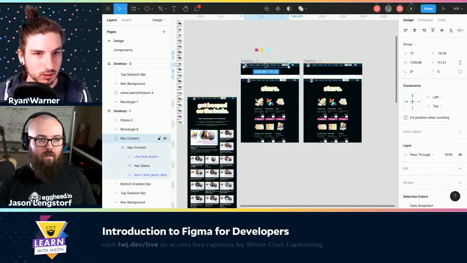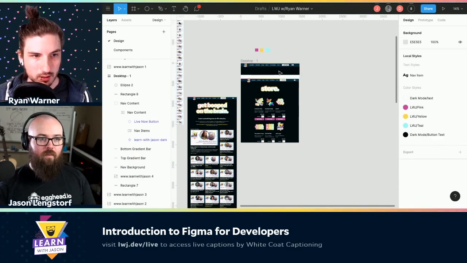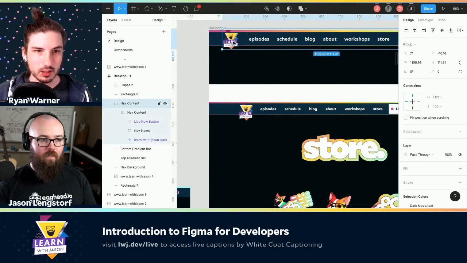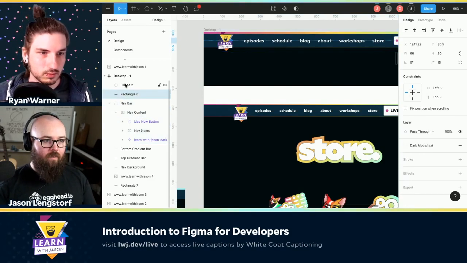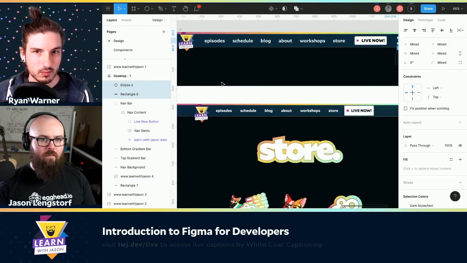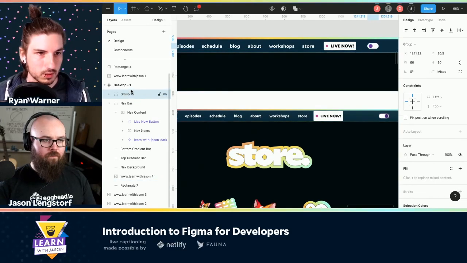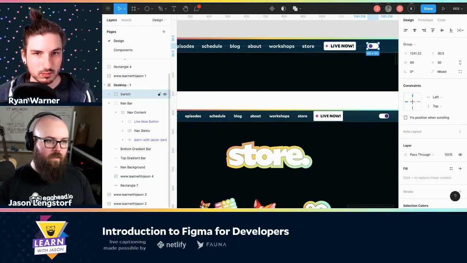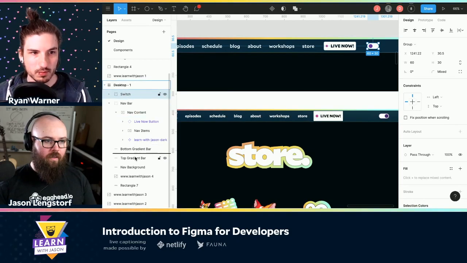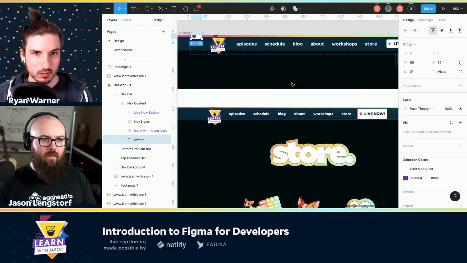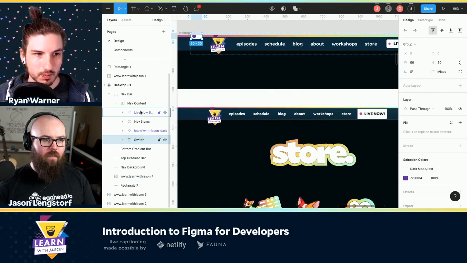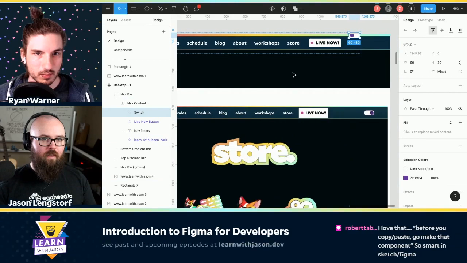So before we copy and paste, we want to make that nav component. Just like we made the live button component, we're going to do the same thing for the entire nav. So let's call this nav bar. That's my toggle, right? Switch. Yep. Toggle. So let's get that in here. I want that in the content, I think, but not there. I want that to be here. Neat. Why don't you want to align?